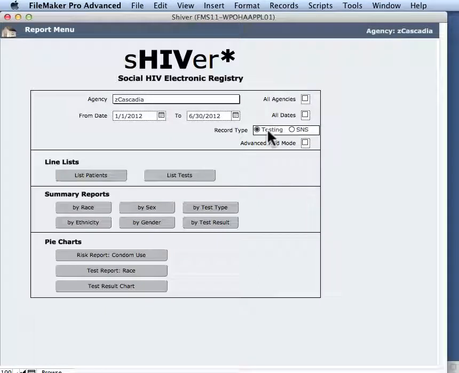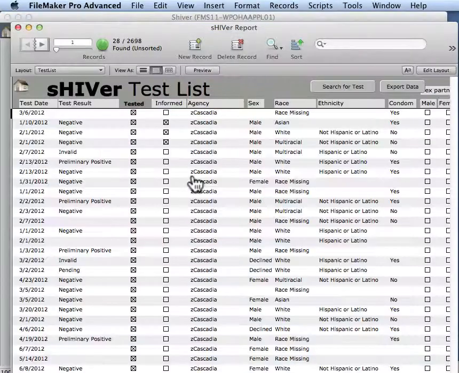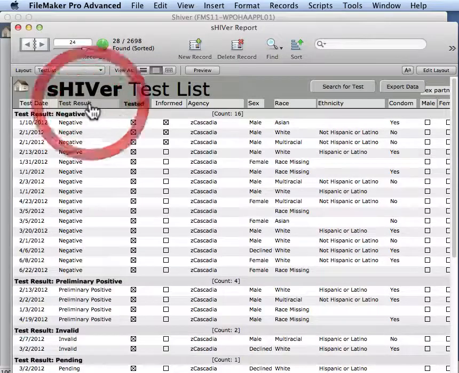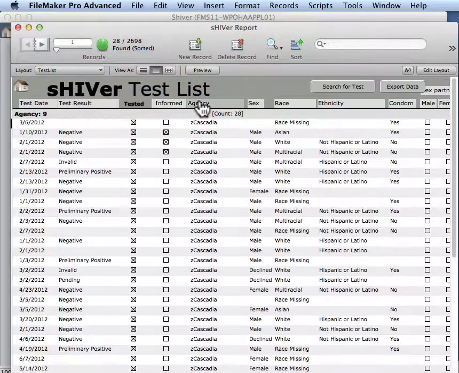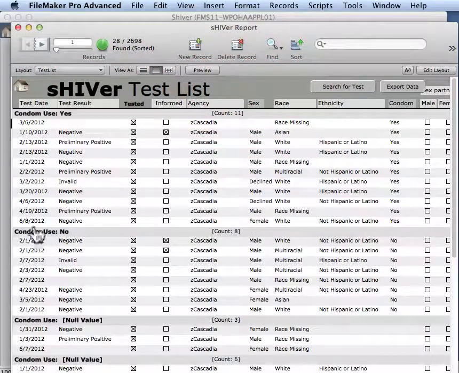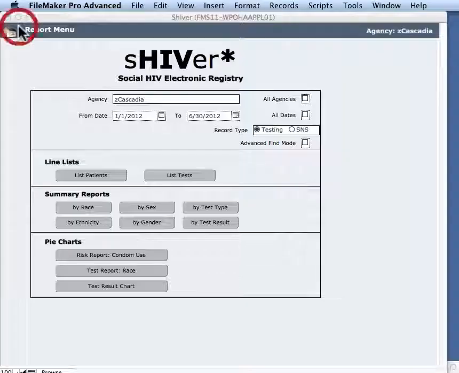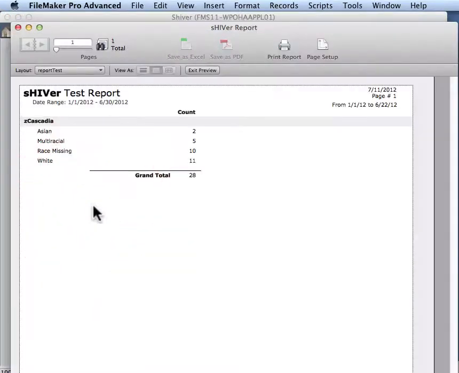And just to do two simple reports, first of all, we'll just click on List Tests, and this will just give us a line list of all of the tests that we would be reporting on. And the line list is nice because we can sort this by just clicking on the test result or the agency, and then it'll show us that data sorted and broken down here. We can also click on any of these buttons down here in the summary report area. So if we summarize this by race, it just gives us a quick one-page report that just breaks it down for that agency and then breaks it down by race.